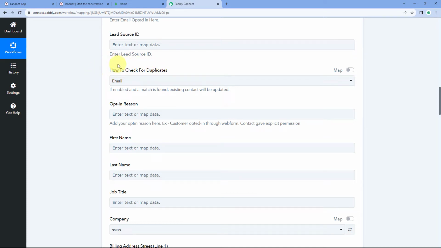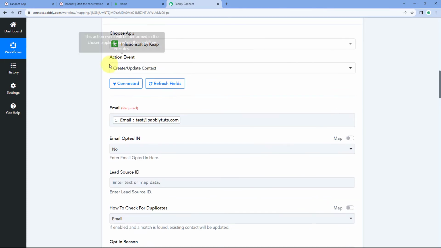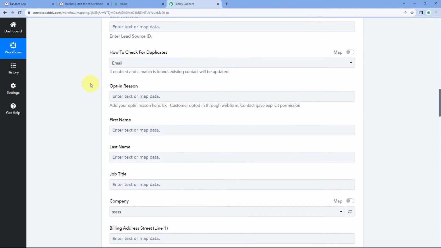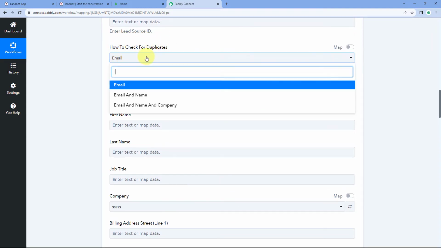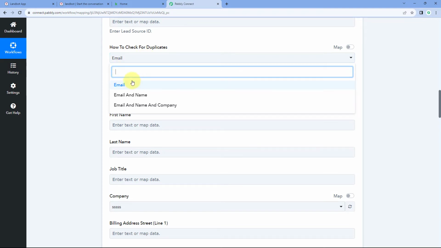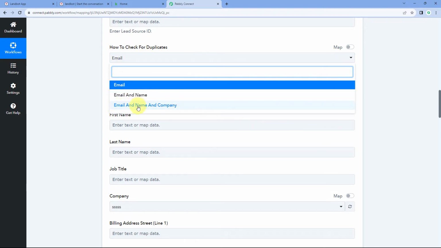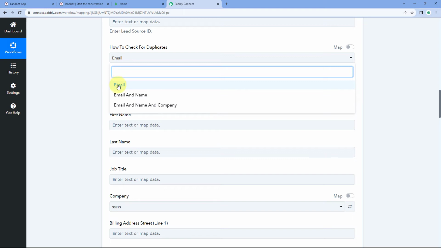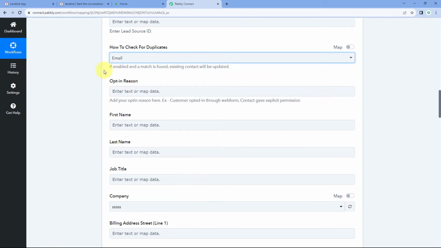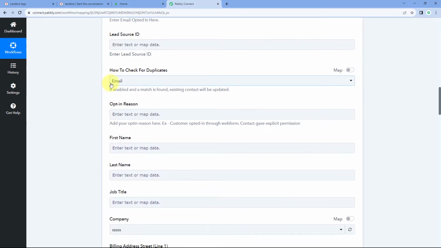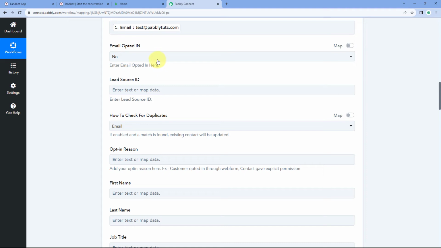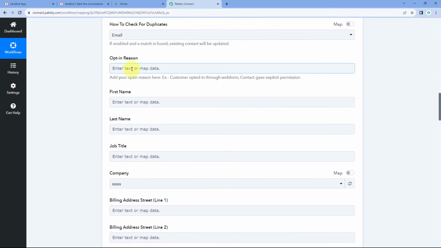Then it is asking us how to check for duplicates. Using this action event, either you can create the contact or you can update the existing contact in Keap as well. So it is asking us using what field, using what data, it should check for duplicates. In the drop-down, we have three options: email, email and name, and email, name and company. We want to check for duplicate contacts using email, so we will select email over here. If you have selected opt-in as yes, then here we have to enter the opt-in reason as well. Because we have selected no, we can ignore this field.